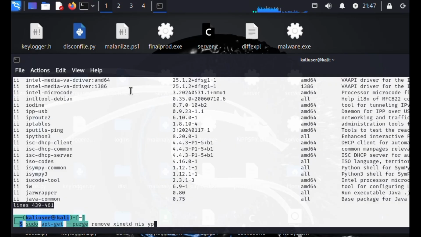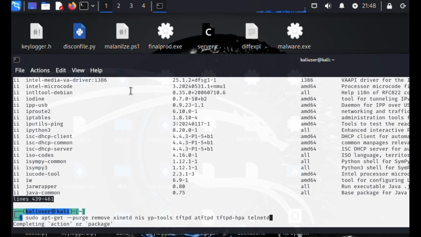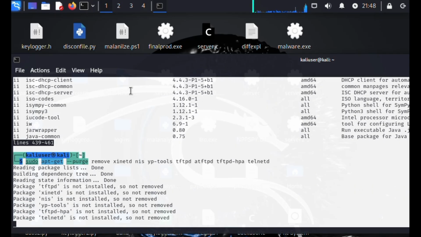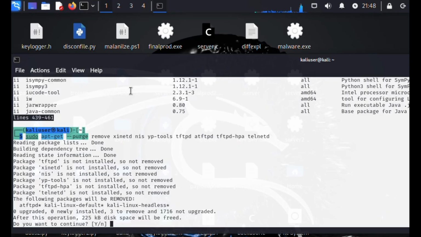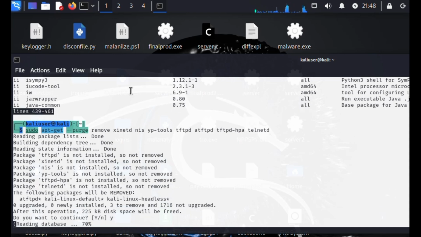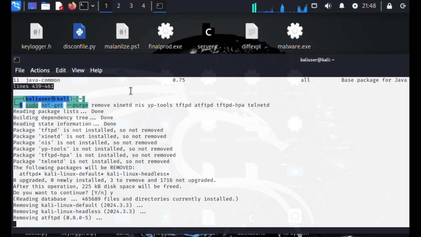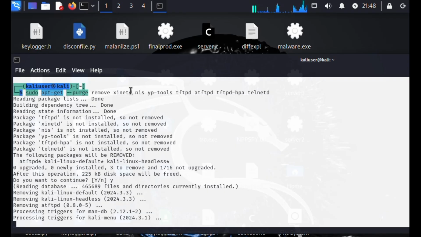So next, we're going to run sudo apt-get purge remove, and I'm going to list out a couple of the services or packages that I have on my machine that I do not use. As you can see, I don't have to separate them by a comma. I can just separate them by a space. Then I hit Y for yes, so it can remove packages I'm not using.